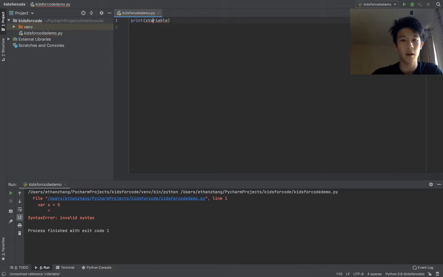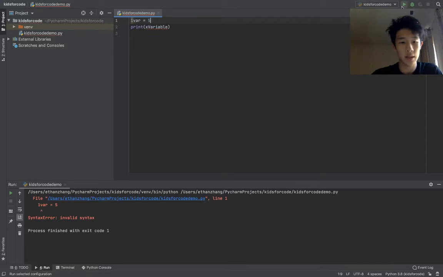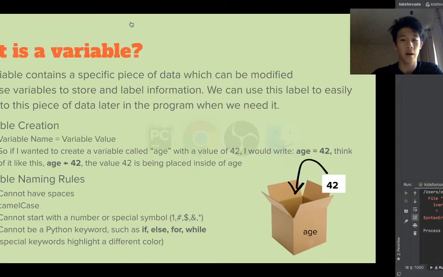So if we also try naming it with a symbol in front, like 1 and then variable equals 5, we can see that if we run it, it will also have a syntax error. So when you name variables, you have to be careful with your name, and it's just best to name it something simple so you can see it and type it easily when you code. Alright, so let's move on.